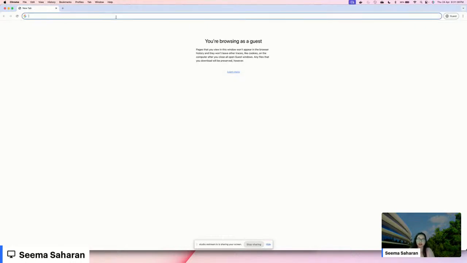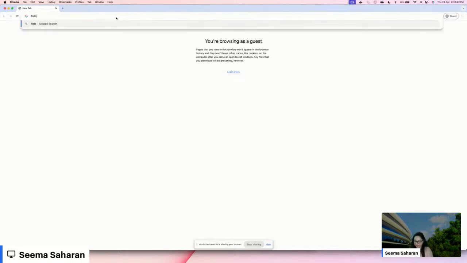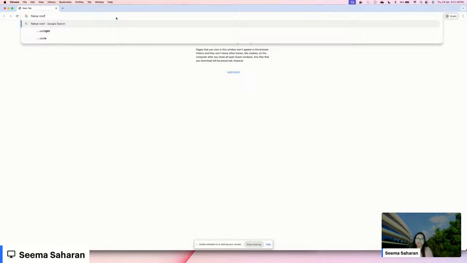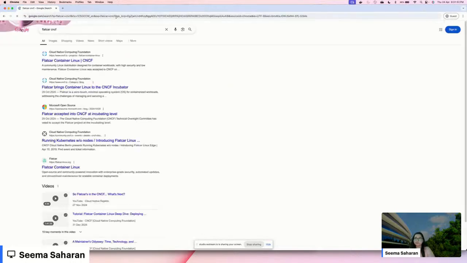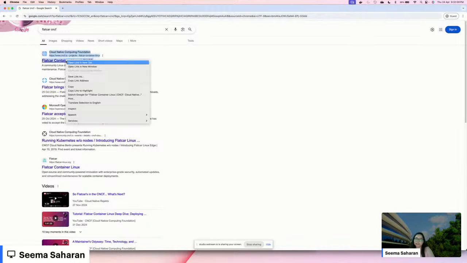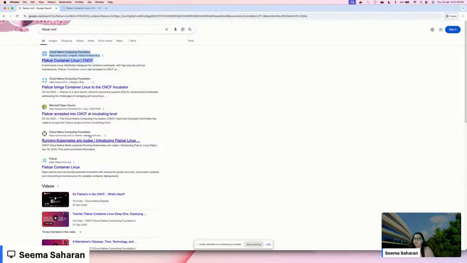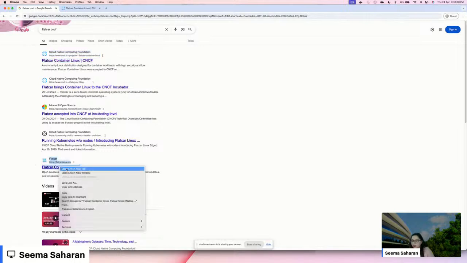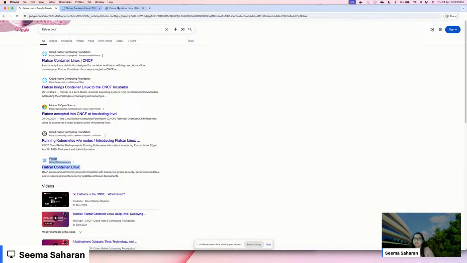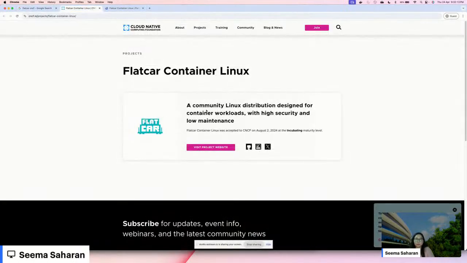So the first thing that I would like to do is just search for the project name, right? You can search for Flatcar CNCF, so Google doesn't confuse the name, and you will find a lot of resources. I will go to the first link, which is from CNCF, and I can see there is another link for the Flatcar official website. So let's explore that first.